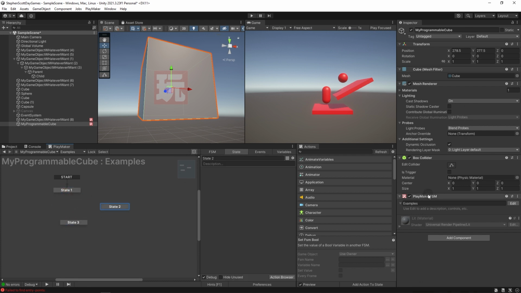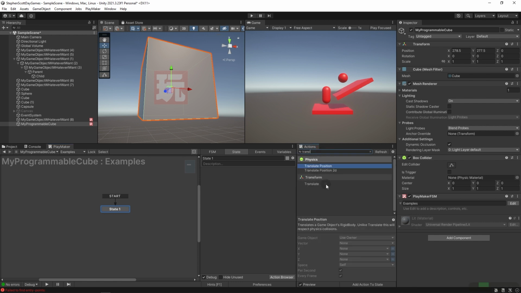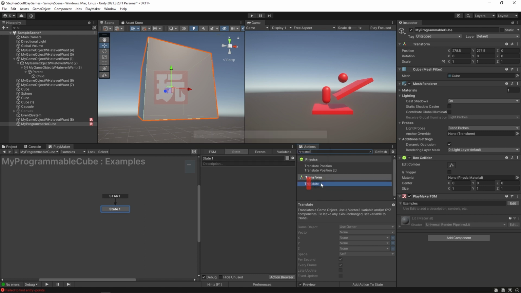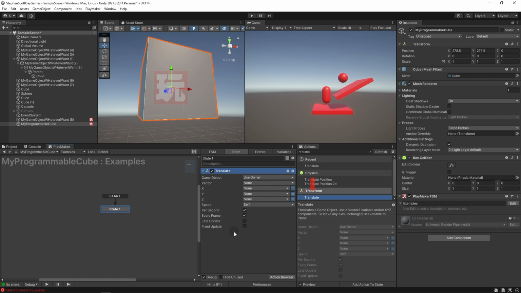So when you want this to do something, for example, we have state 1 here. Right now it's only gonna go to state 1. I'm just gonna delete the rest of these states. We have state 1. If we want it to do something, we give it actions. So remember I have the action browser over here? Well, what I could do is I could type in translate. See this translate action here? I can select it and I could drag and drop it in here. So now this state has the translate action.